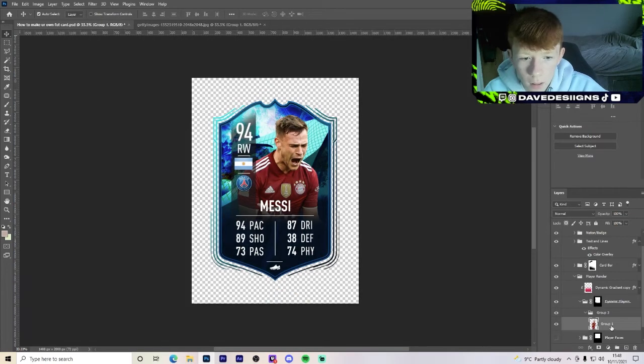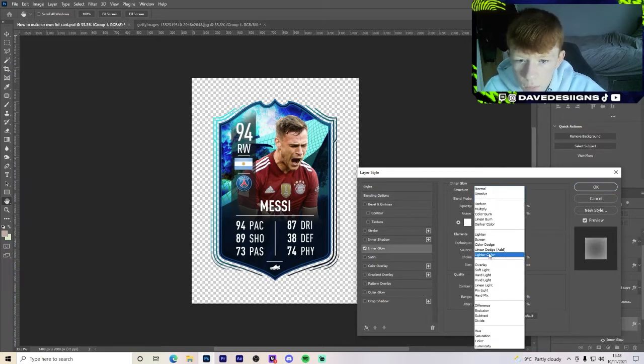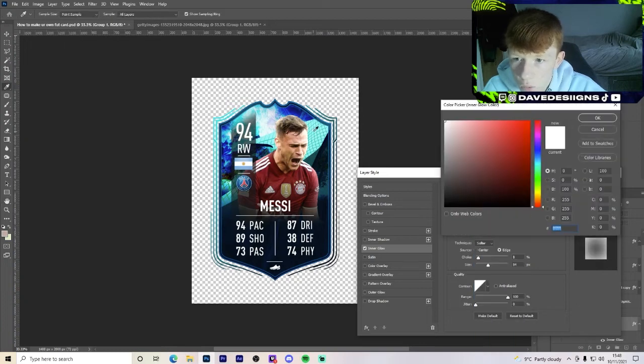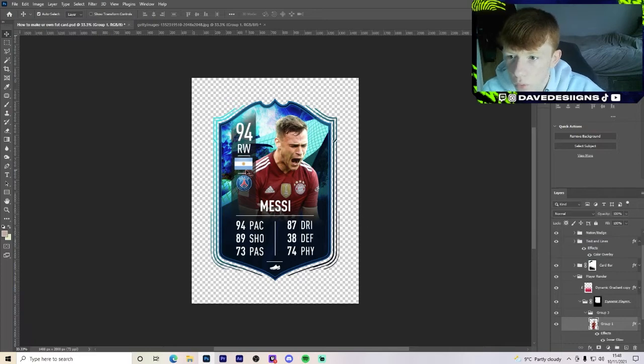And there we go. And then we're going to go to blending options. Actually add an inner glow. Range 100, scale up a bit. And then we're going to go to linear dodge. And then we are going to go to this light blue. Okay. And now that, oh, that looks sauce. You know, that looks sick. Okay.